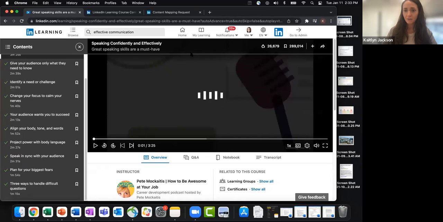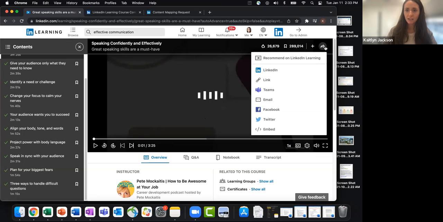I also have here the closed captioning options and the playback speed. This is where I can change my playback speed, my volume, and my full screen. This is also where I can share content.